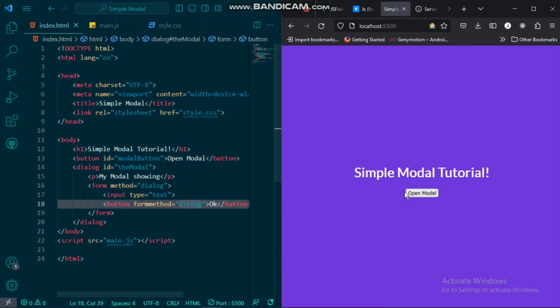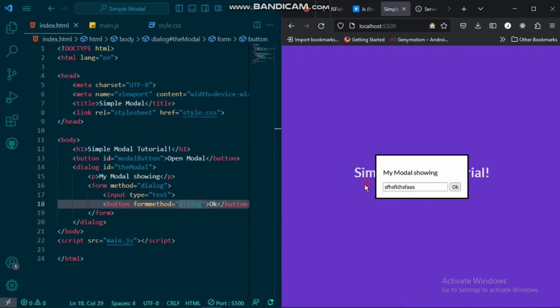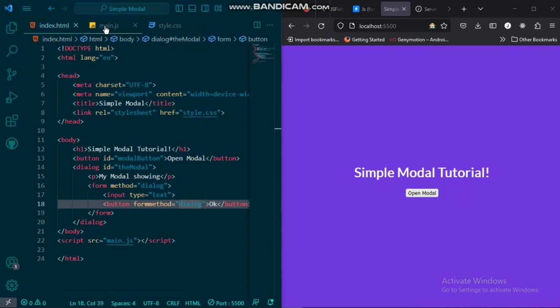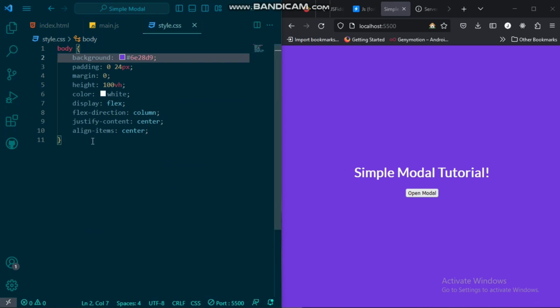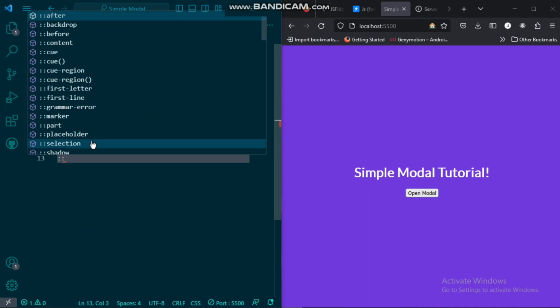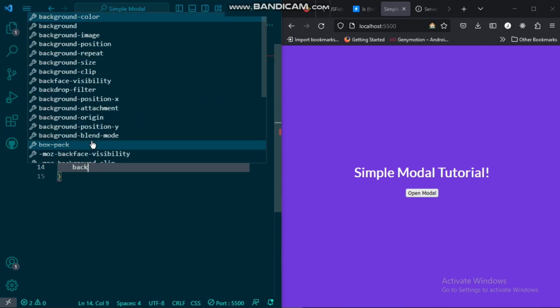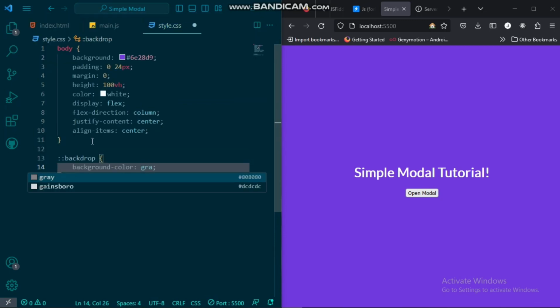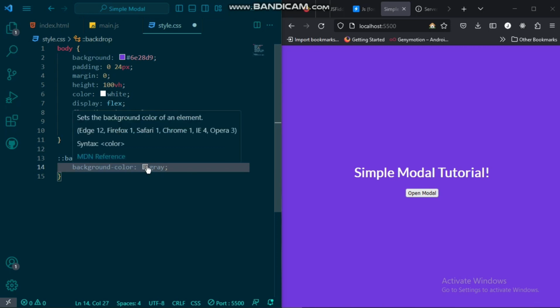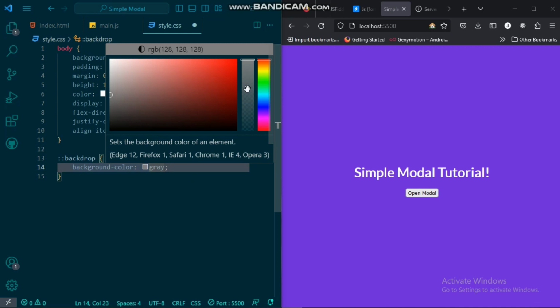So now, when you open the modal, you can see there's not much difference. You can still see the background. Typically, you want to be able to see the background, but you want to have sort of like a backdrop. The modal element comes with a backdrop pseudo-element that you can style in our CSS. So I'm just gonna do backdrop, and we're gonna give it a background color of say gray. Then we're gonna lighten this up a bit, so around there, that should do it.